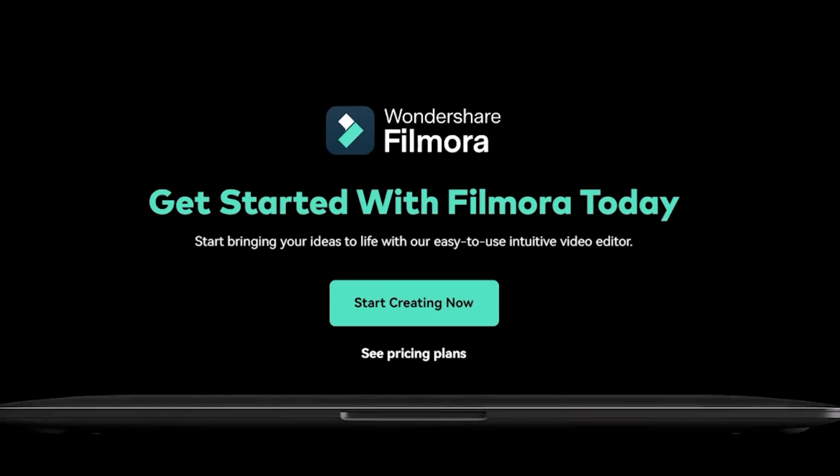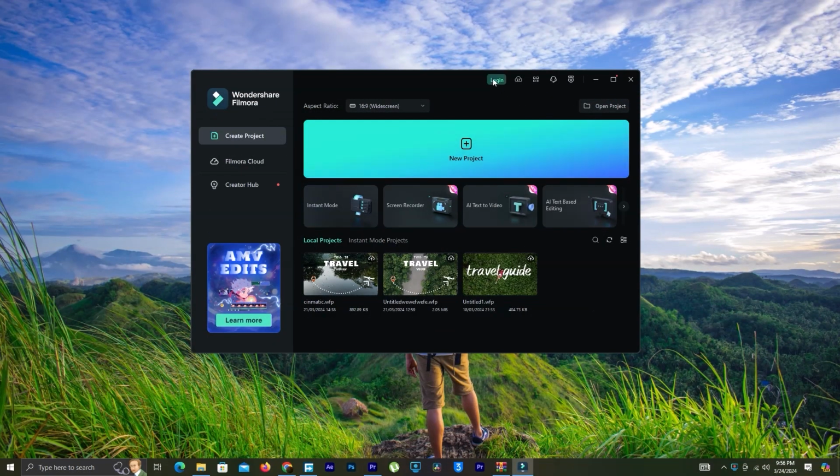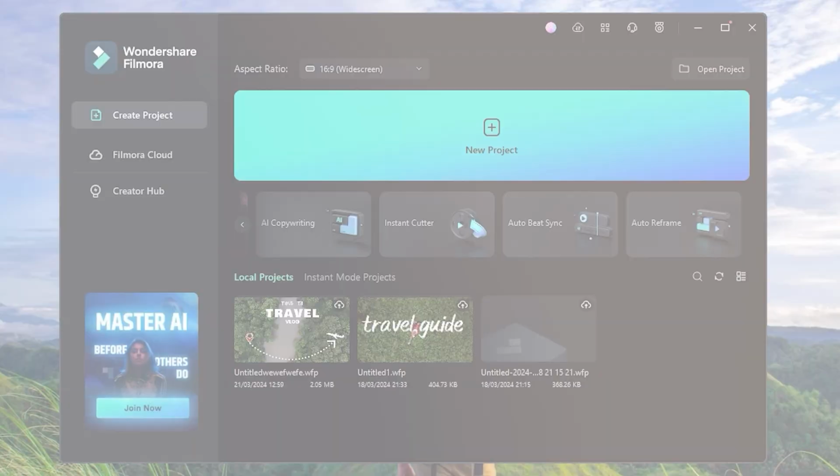I already downloaded the latest version of Filmora. You can download it free from the link below. After installing, we can see an interface like this. We can create an account from here to log into a Wondershare account.